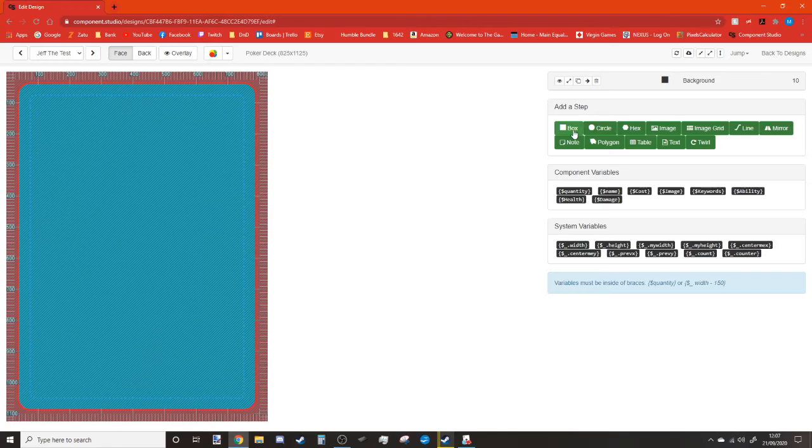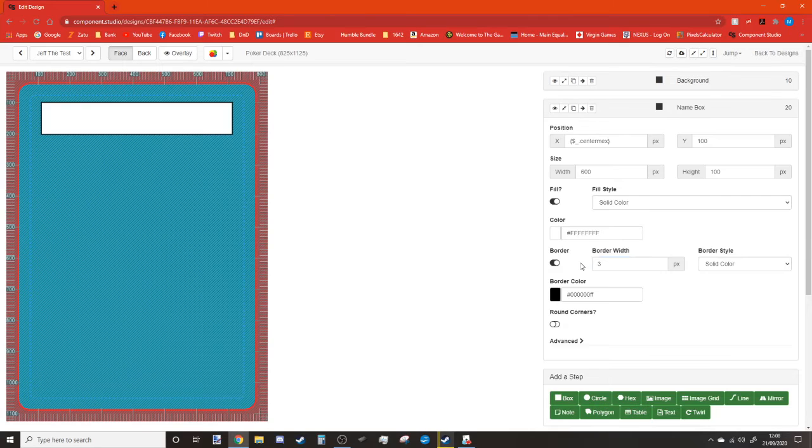Next up, we want to add another box. This is going to be for our actual card information on it, so it's going to be nice and clear compared to our background there. Okay, so what I've done there is I've changed the width and the height of the box to something a little bit more appropriate, and I've moved it up to the top of the card.